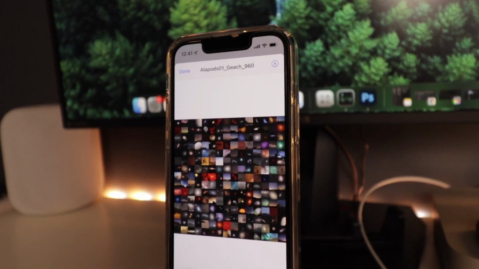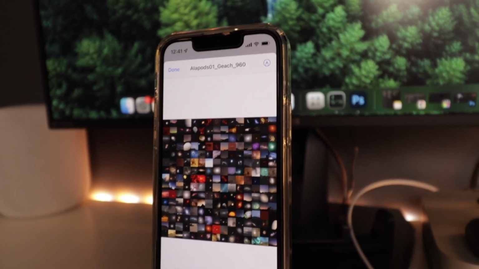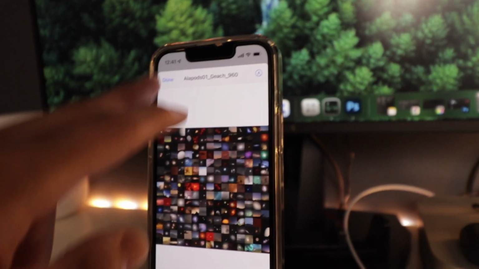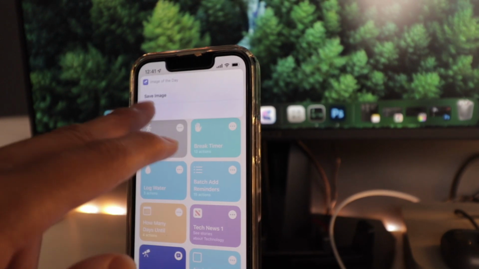And then we have Image of the Day. So Image of the Day just shows you pictures of space. So it's really cool. One day you could be looking at the Milky Way, satellites, Earth, stars, sun. So it's just a really fun shortcut just to have, just to remind yourself of what's out there in space.